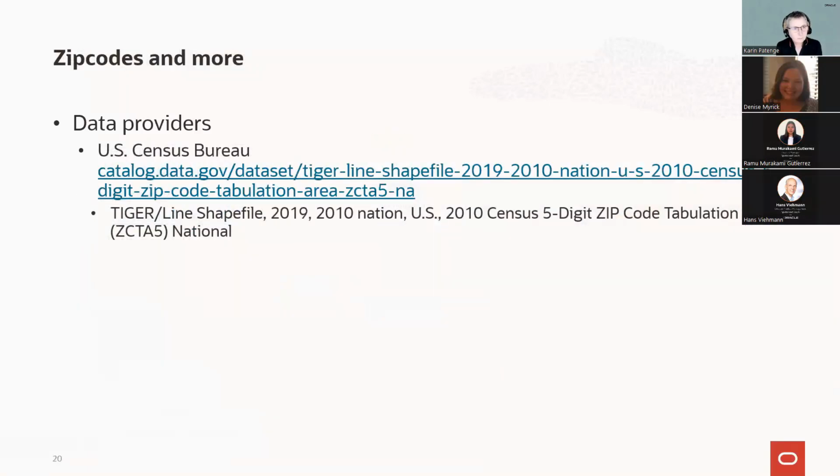Also very often used are zip code areas, and they're not often freely available as open data, so you need to somehow look where you can find those data. But one of the providers for publicly available zip code data geometries is the US Census Bureau, and there you can download zip code areas for the United States.